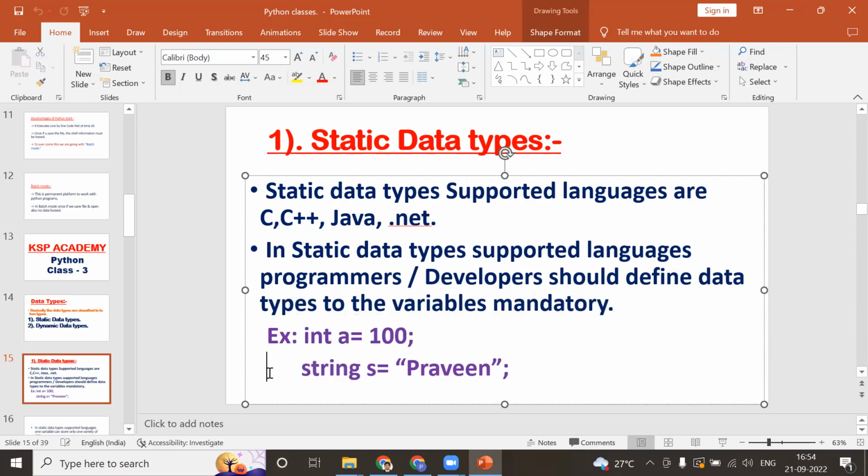So a is a variable, and before it you need to write int. Then only it is a static data type. If you do not mention int or string before the variable, it does not count as a static data type. So this is one of the drawbacks. If you want static data types, you need to write it this way.